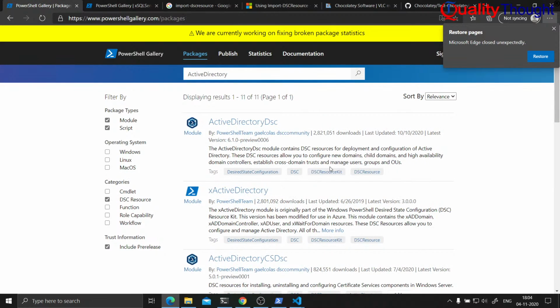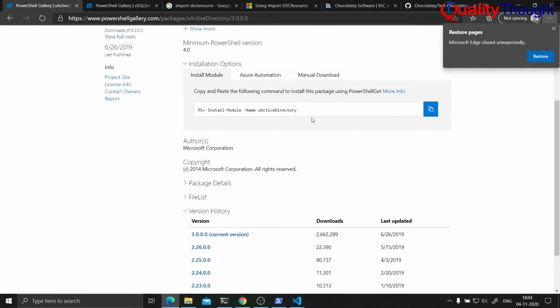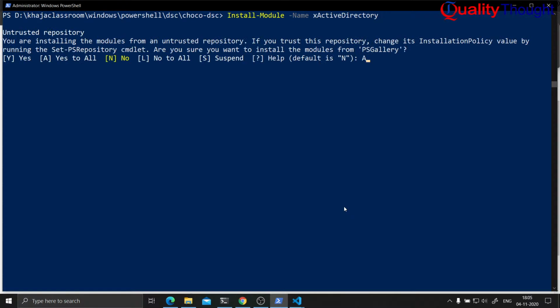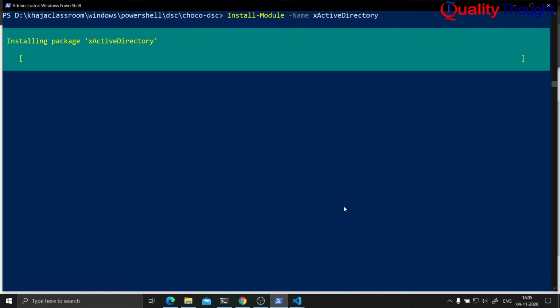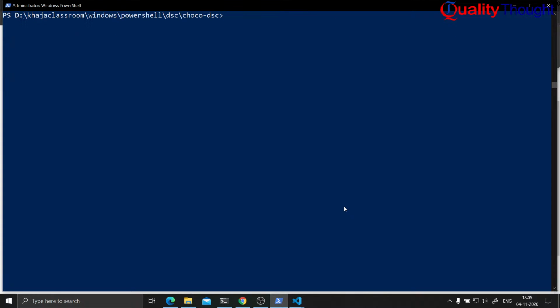Let me click on DSC resources. Are you seeing xActiveDirectory? Okay, so over here there are some of the Active Directory commands in desired state. Now if you install this, you will be getting that. Okay, yeah, I want to install this. Now let us try to look into the stuff.